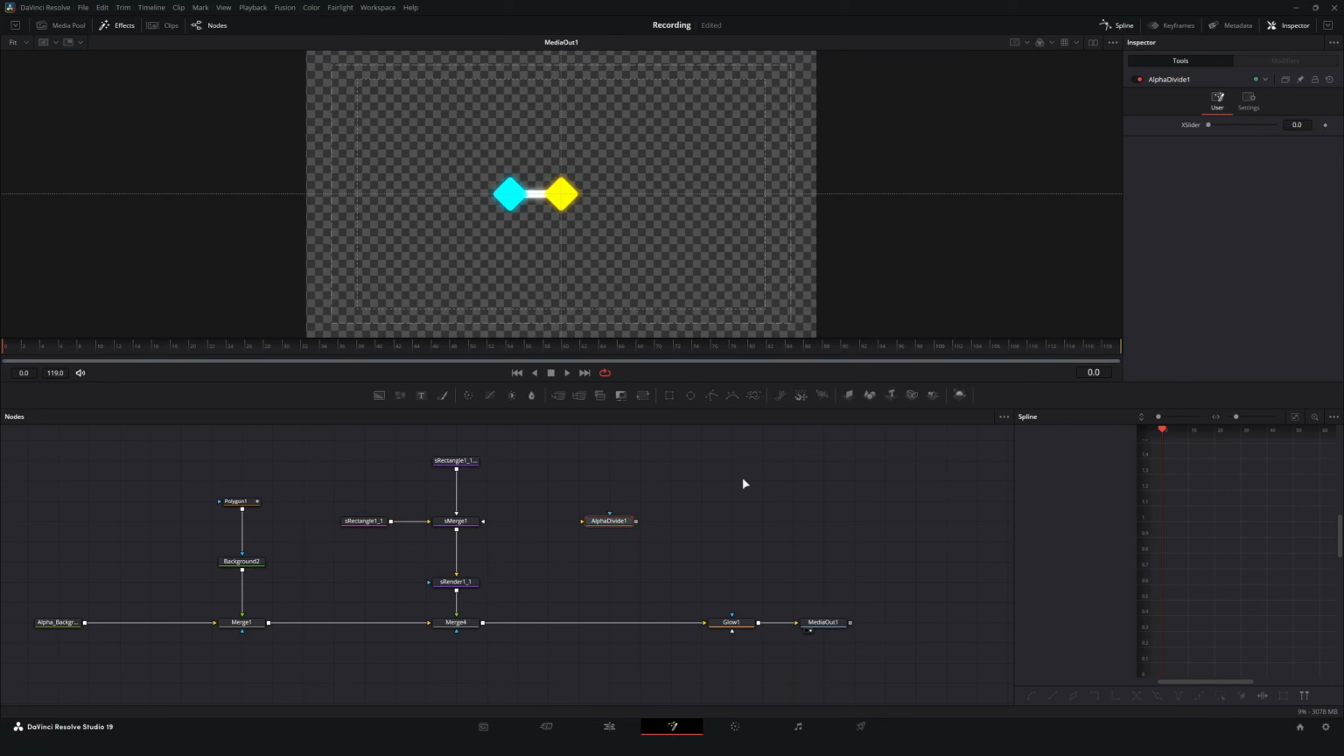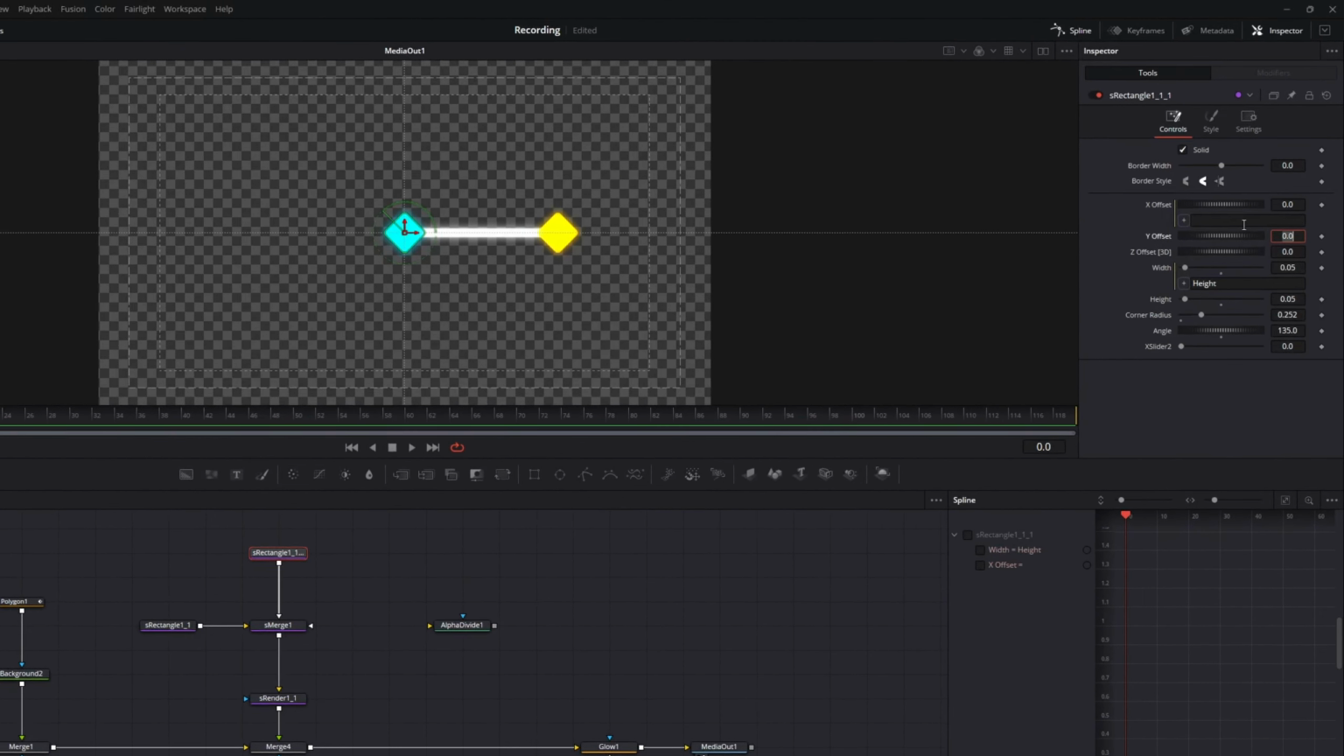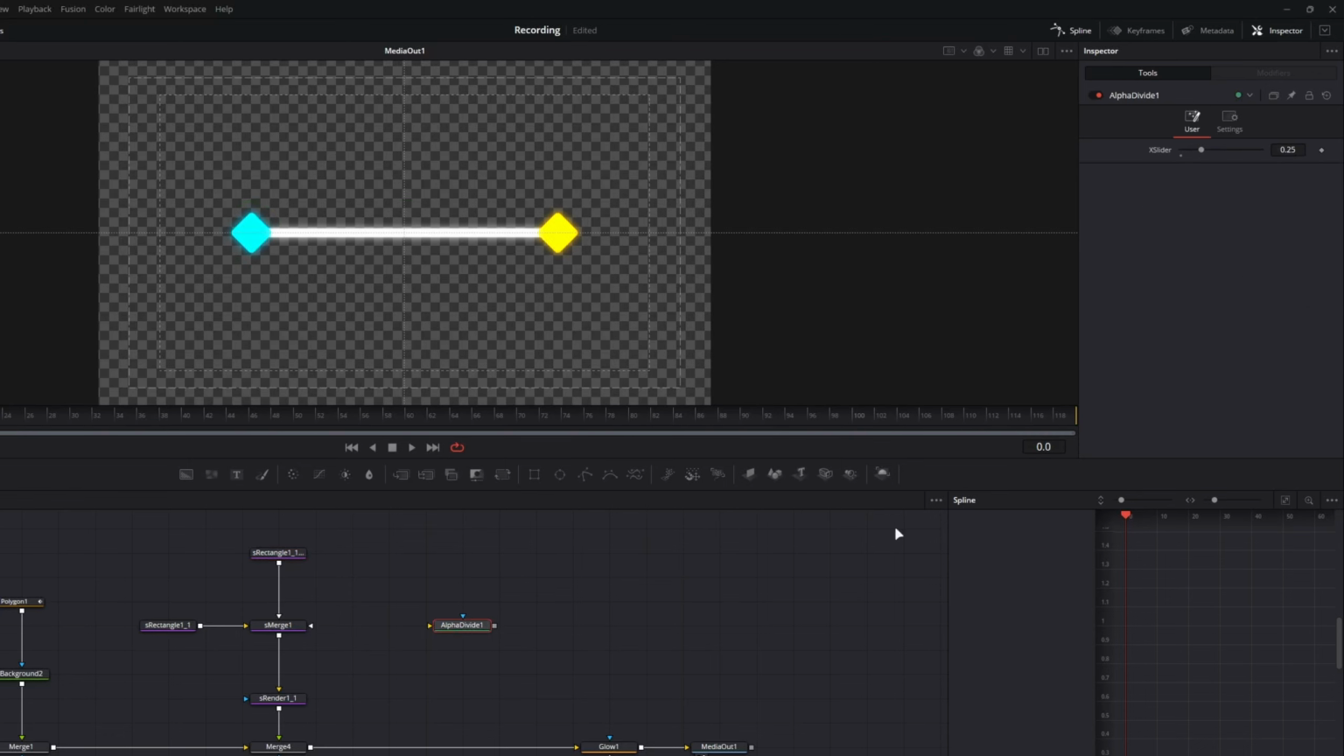Again, at first nothing happens, but if I go back to this node, now I can change this slider and it will change the length. And this in itself is very powerful. If I wanted to, I could do the inverse over here. So I could click on my other rectangle, go to the X offset, hit equals, and then let's flip it. I'm going to do negative AlphaDivide1.XSlider. Boom. And with that, I've got this variable length that I can customize and change on the fly, which is awesome.